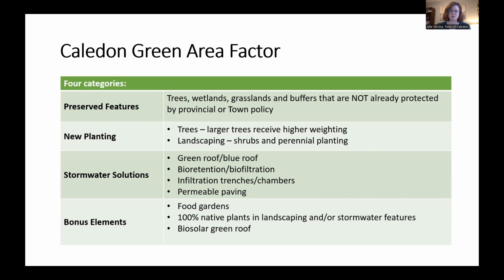And then there's a category of stormwater solutions, so that can include, again, on the roof, green roof, blue roof, bioretention, infiltration trenches, permeable paving. There's a number of solutions that we know can have a positive environmental impact and enhance green cover on site. So again, recognizing that it's not just about stormwater, not just about green cover, but they really work together to provide those multiple benefits. And then there are some bonus elements around community gardens, food gardens, enhancing the percentage of native planting, and looking at innovative options like integrating solar with green roofs.